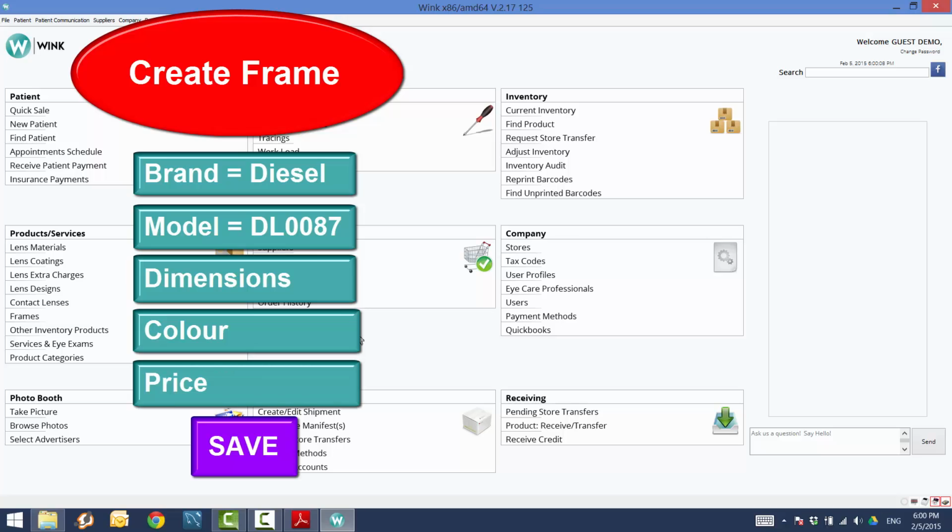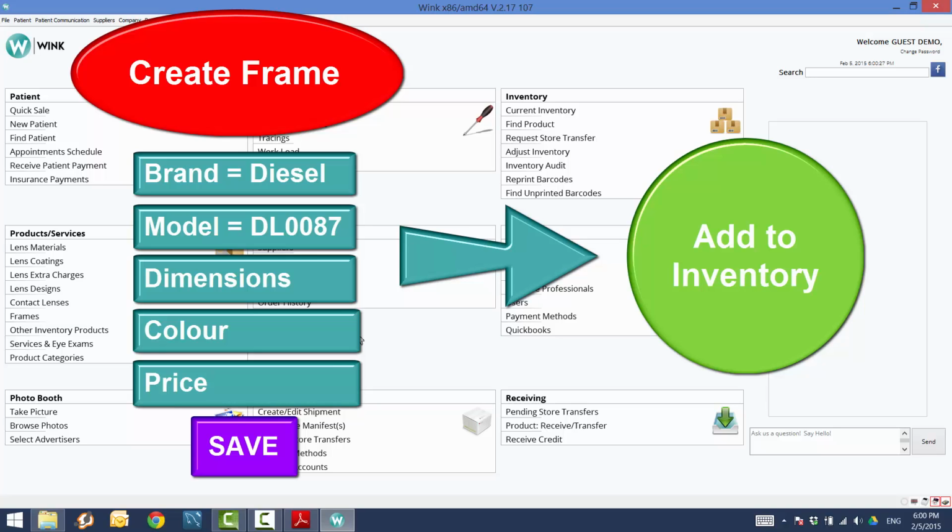Then you'll click on Save, and by doing so, you've actually created that new frame in your Wink database. Once that step is completed, you can then add that frame to your store's inventory. Now, Wink will usually combine those two steps into a single process, so you usually won't even realize that you're doing those two different things. Nevertheless, sometimes you will want to do one, but not the other.